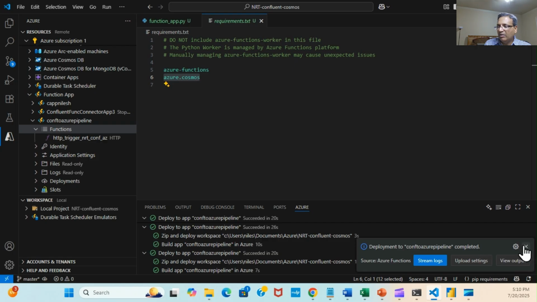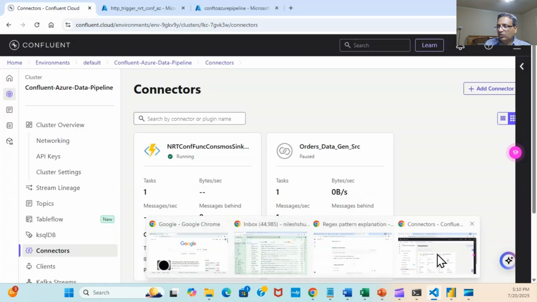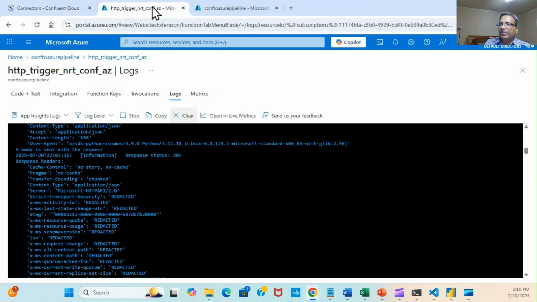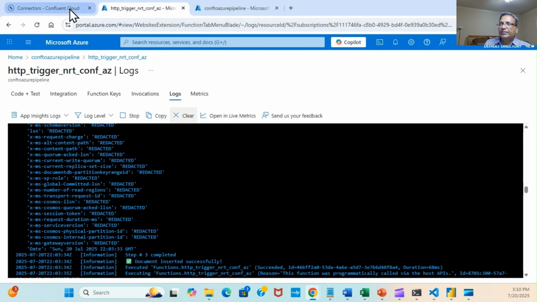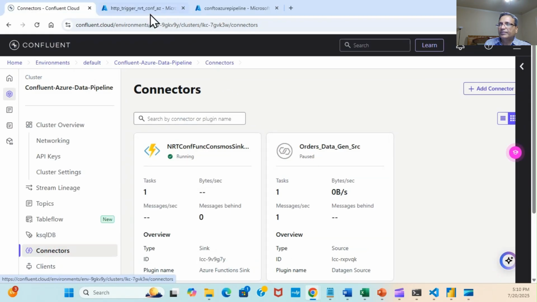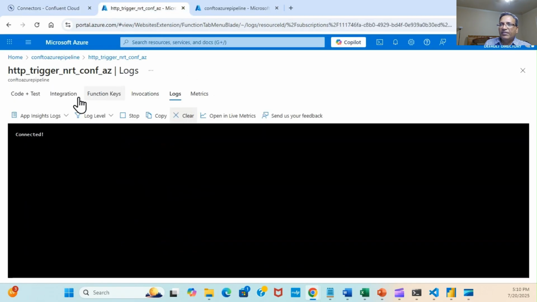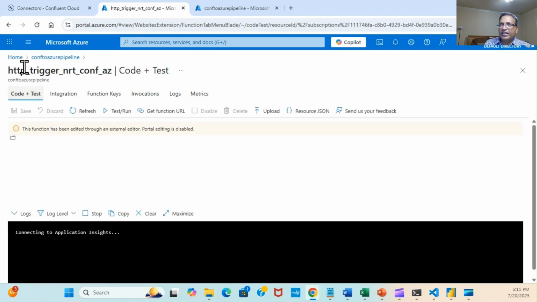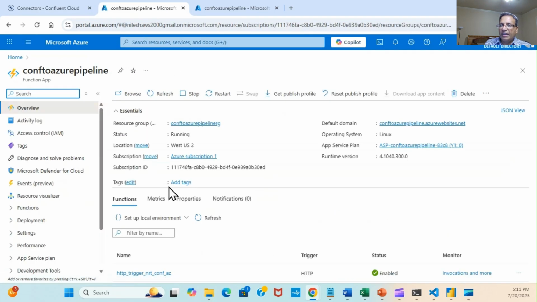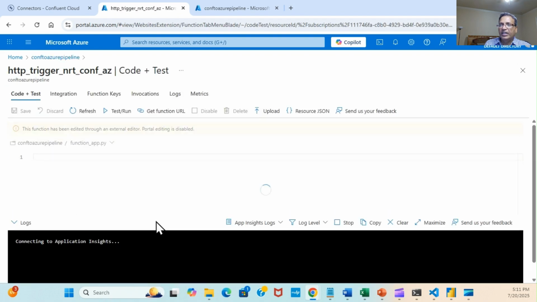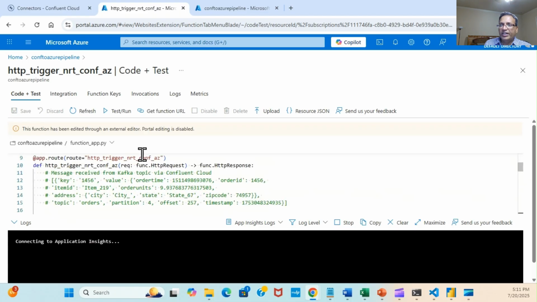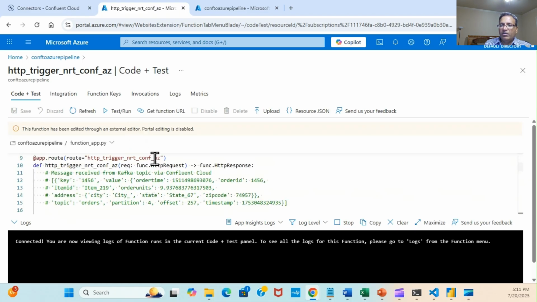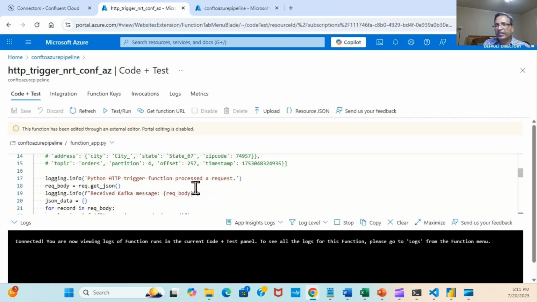All right, so the deployment is complete. If we go to code plus test, or if you go to the function app, you'll see your function here. If there are multiple, they'll all be listed here, and from here you can click on it and see the code. It says you cannot edit. You have to edit through your Visual Studio Code or whatever client you're using.